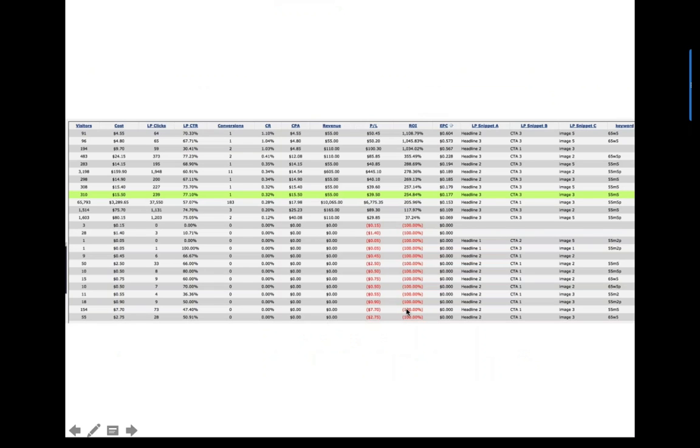All right, so this is a screenshot from CPV Lab. Now this is before I did snippet D, which was the copyright. So this is just headline, CTA, and image. And so these are the combinations. This is how it's returned in the CPV Lab user interface. So you can see which combinations won. So right here.